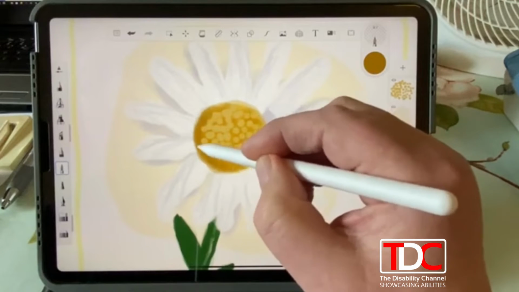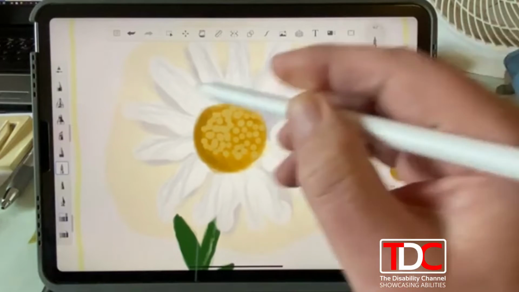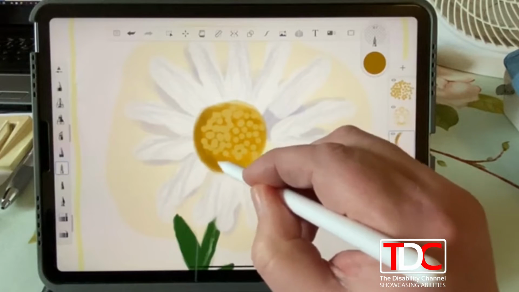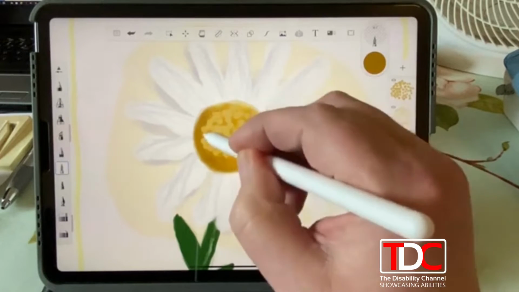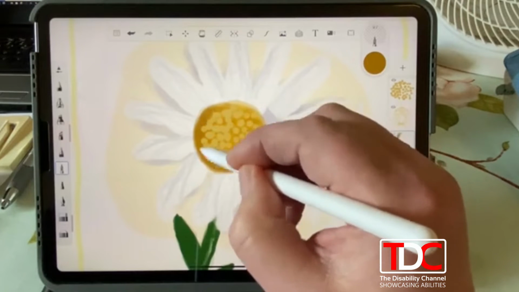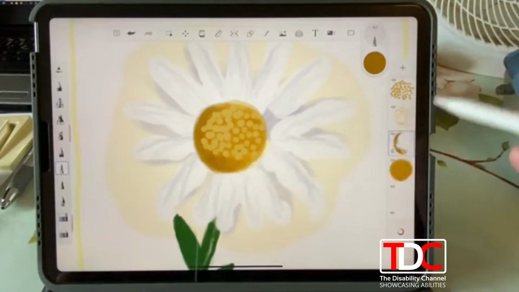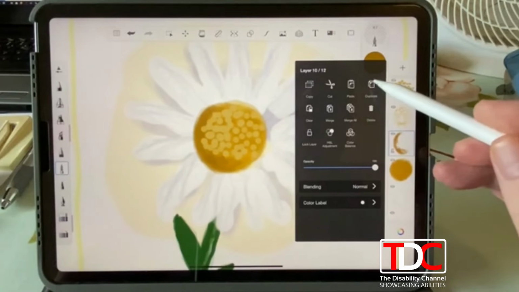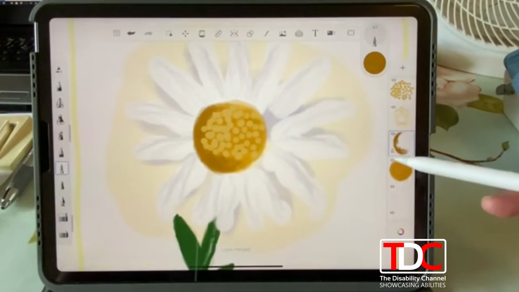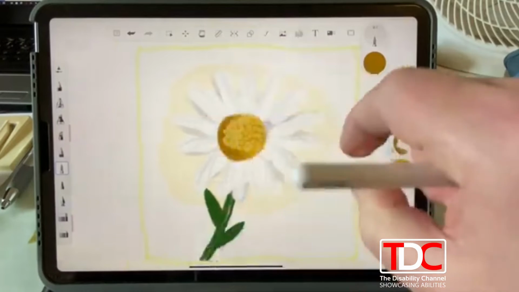So I'm under the light areas up here that we just painted in. Just kind of going back and forth, tapping in a little bit of a shadowy kind of color in there. If I wanted to, I could duplicate that. Again, merge down. And that sort of gives it a little more of a 3D kind of look.